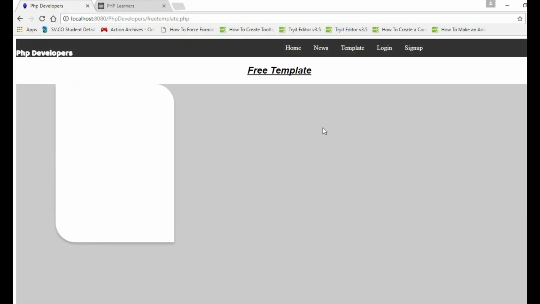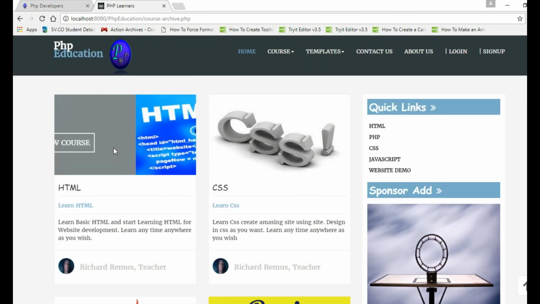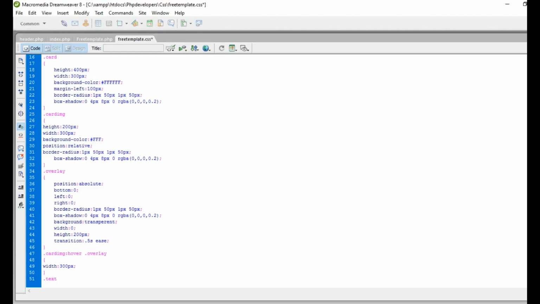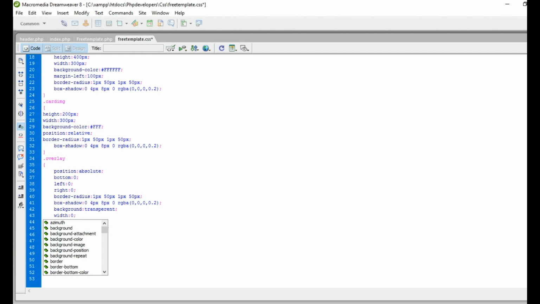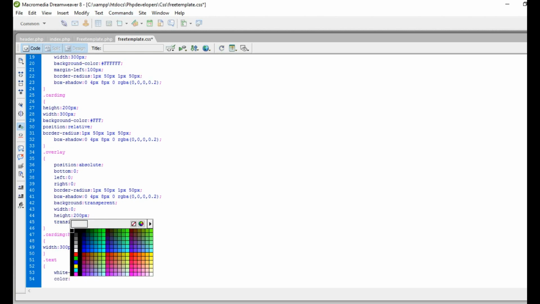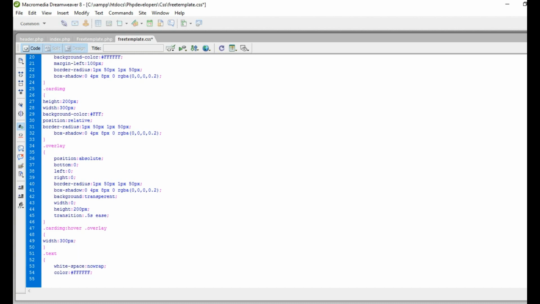Now we will require some text to print. So you can see here "view course" is written. So we have to display this text. For that I am using a text class. Let's give white-space no-wrap, and then color. Let's take white color, and then height. Height is set to 25 pixel.